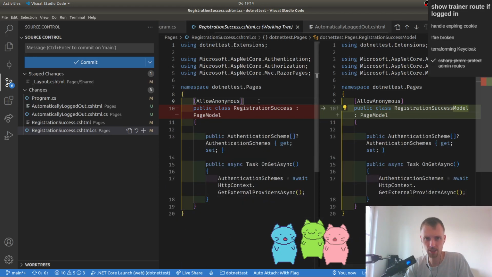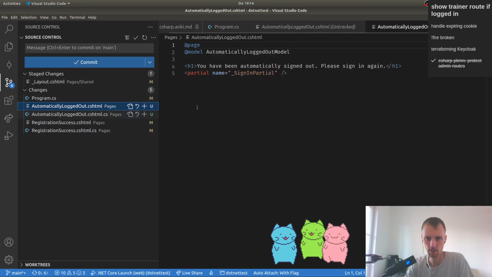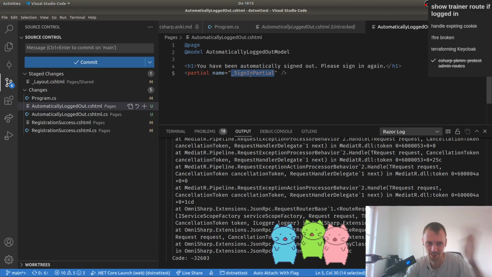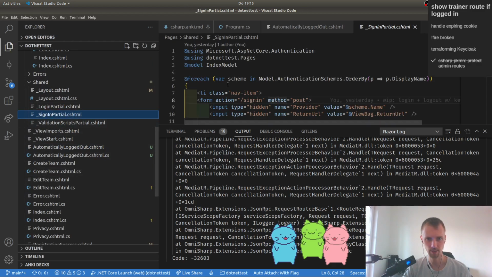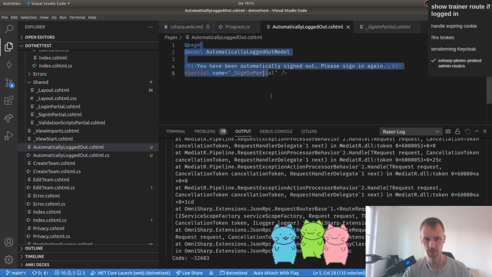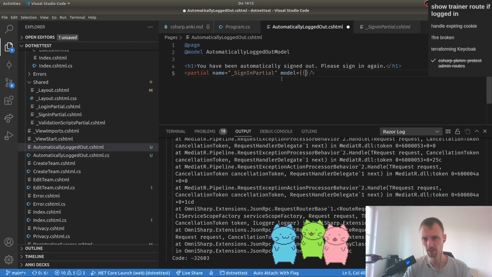Because a subproperty, this partial here. Oh, the language server crashed. Goodbye, language server. Now I have to restart VS Code. This partial here has a direct dependency, which is not great, on the index model, but it does not have access to the index model in this context here. So what I want to do is actually have something like a model equals, I don't know, automatically log. Oh, we allow that one.